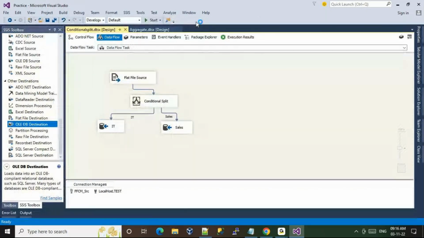Derived column. Note down. It is used to create a new column, or replace an existing value, and then process into a destination. Okay. Now we can see the example.